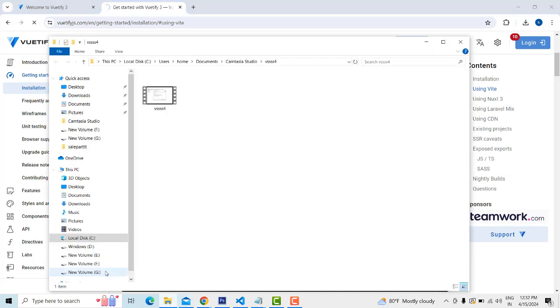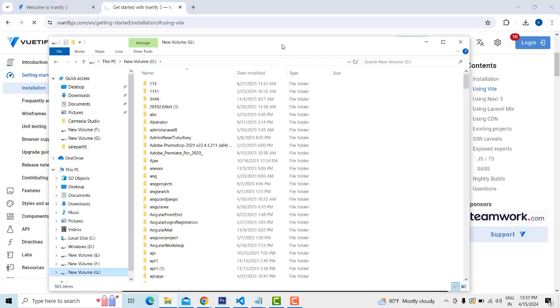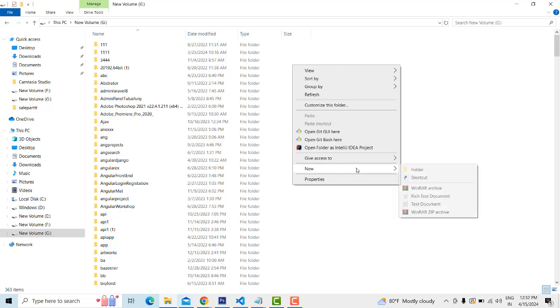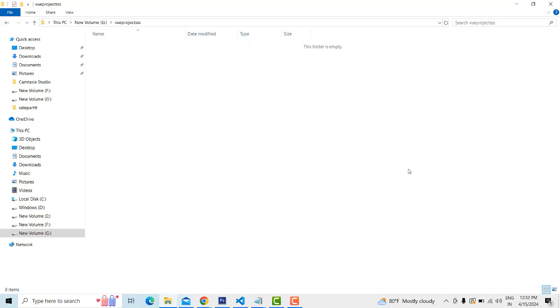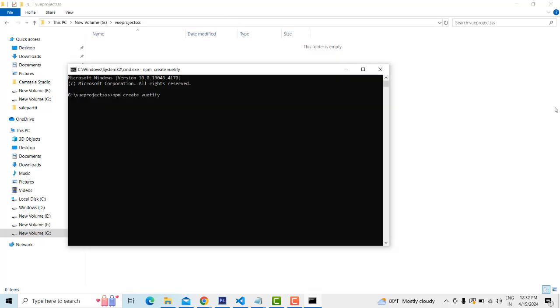I'm going to go to my G drive. I have to make one folder, Vue projects. Here I'm going to type cmd and paste the command. You have to wait until the installation is completed.